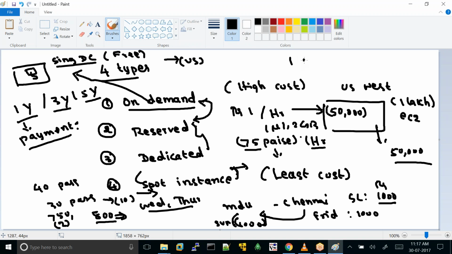If you get the spot instance for 1 hour, after 1 hour you want to send a bid again. Now you got it for 75 paise. Now if somebody sends a bid for 80 paise, after 1 hour it will be terminated for you. If you want to get the bid, you want to bid 81 paise. That is the way by which you can get a spot instance.